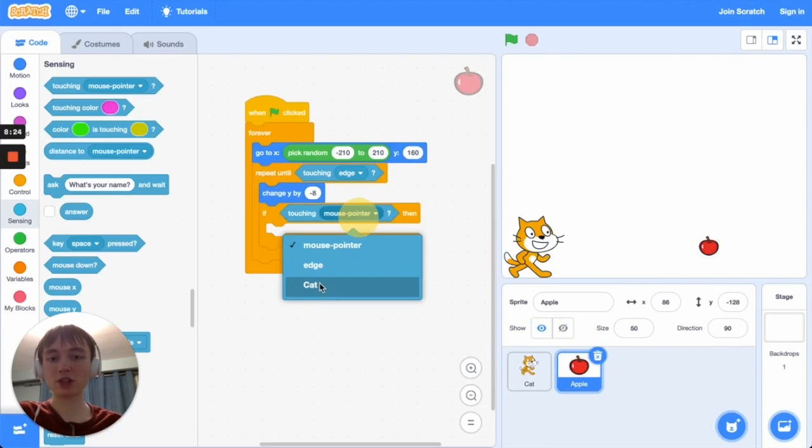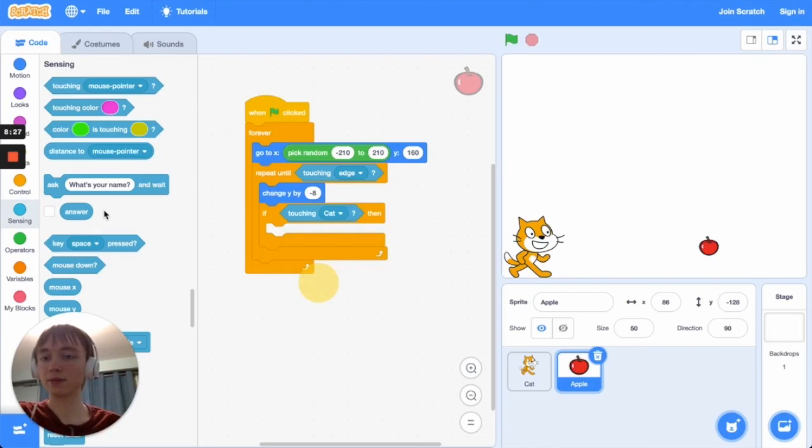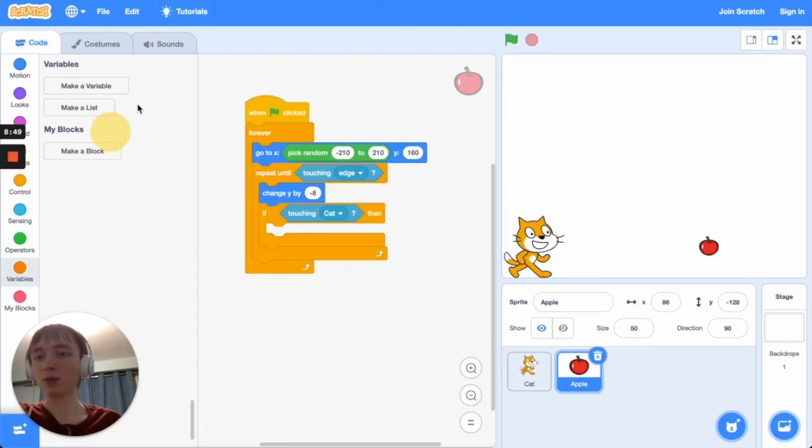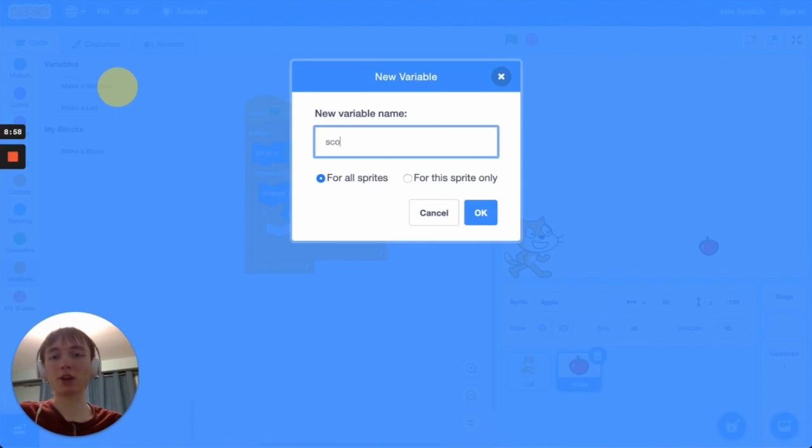So if we're touching cat, then we want to change some kind of a score, right? Well, a score is kind of this thing that we can't really describe using motion or sprites, right? So it turns out the way we can do that is with a variable. So I'm going to delete this my variable first. A variable can hold a number or some text like words, but we're going to use it to hold a number here. And we're going to call it score.